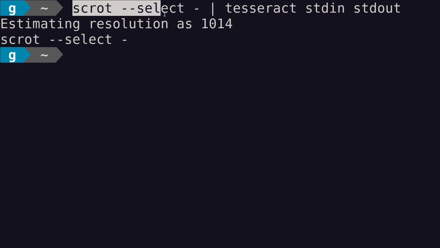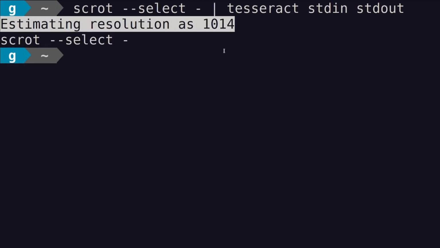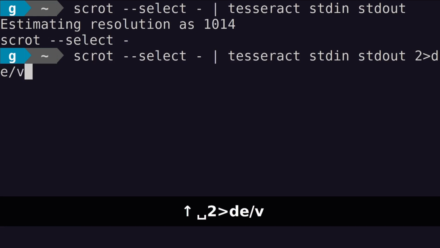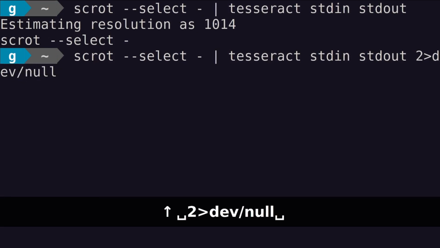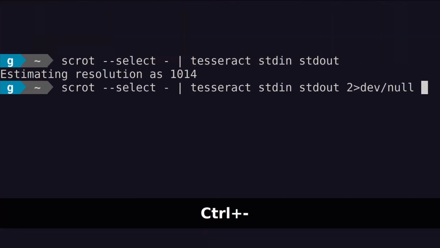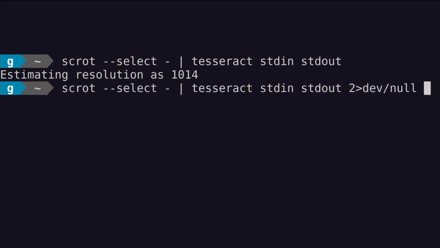Okay, so what can we do now? At this point, the only thing you would want to do is probably get rid of this log message. To get rid of this is pretty simple. You would do something like 2 and then dev null. Let me just make it a little smaller so you can see. What we're doing here is we're passing standard error to dev null. We're just throwing it away. We don't really care about it.